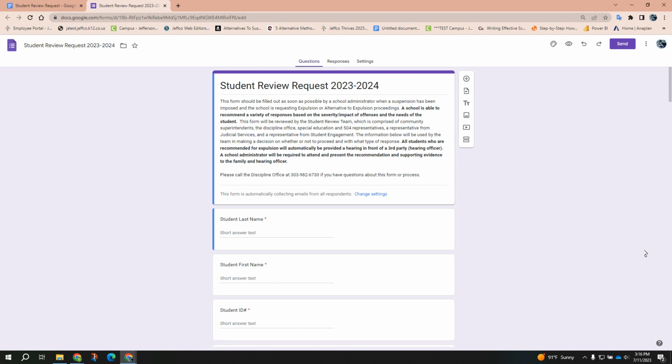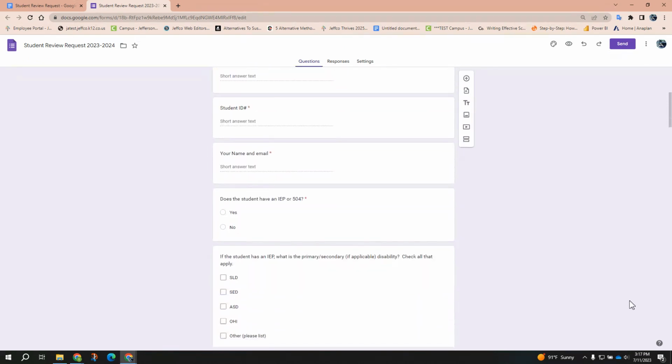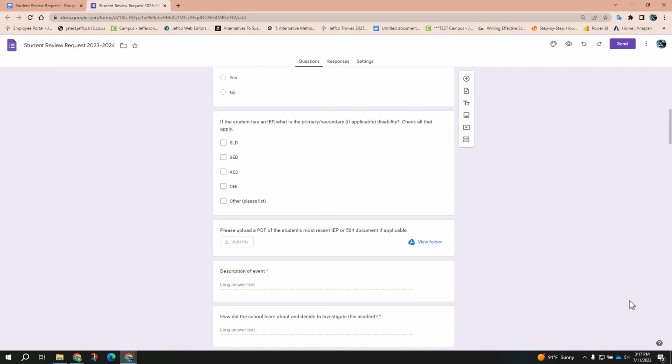You do have some options for a variety of recommendations throughout this form. So complete this fully: student last name, first name, ID number, your name and email. Does the student have an IEP or a 504? If they do have an IEP, what is the primary and or secondary disability? And then uploading some PDFs. This, again, can be time consuming. And if you're just documenting and you're not an administrator that's managing it, maybe you can support your admin by accessing and uploading some of the PDFs, but this really does need to be filled out by an administrator.